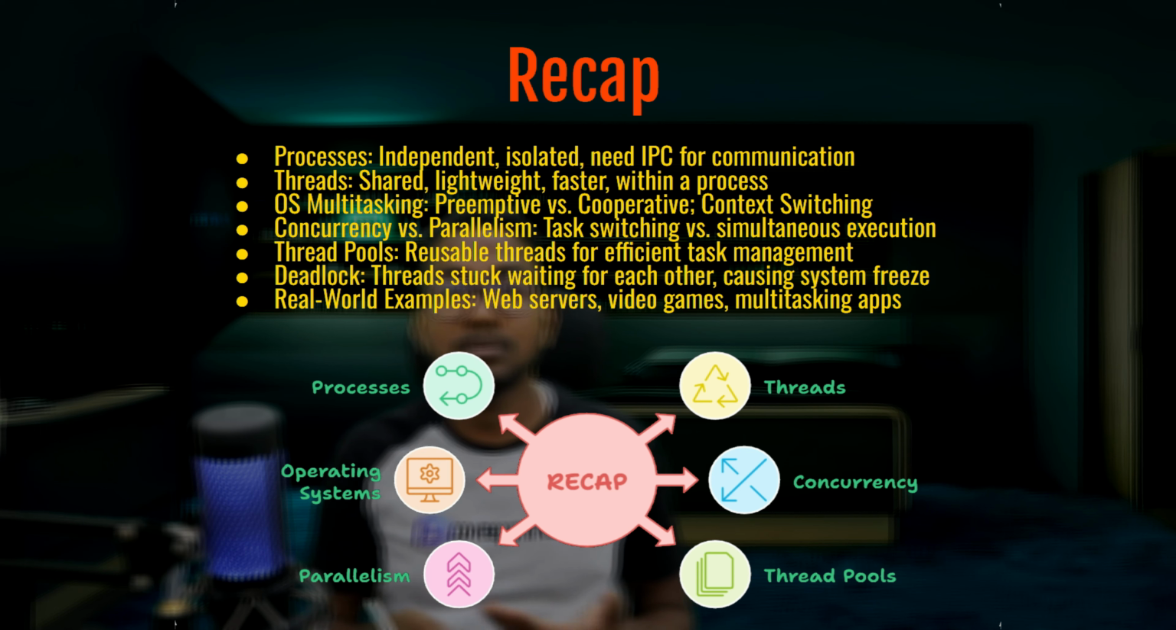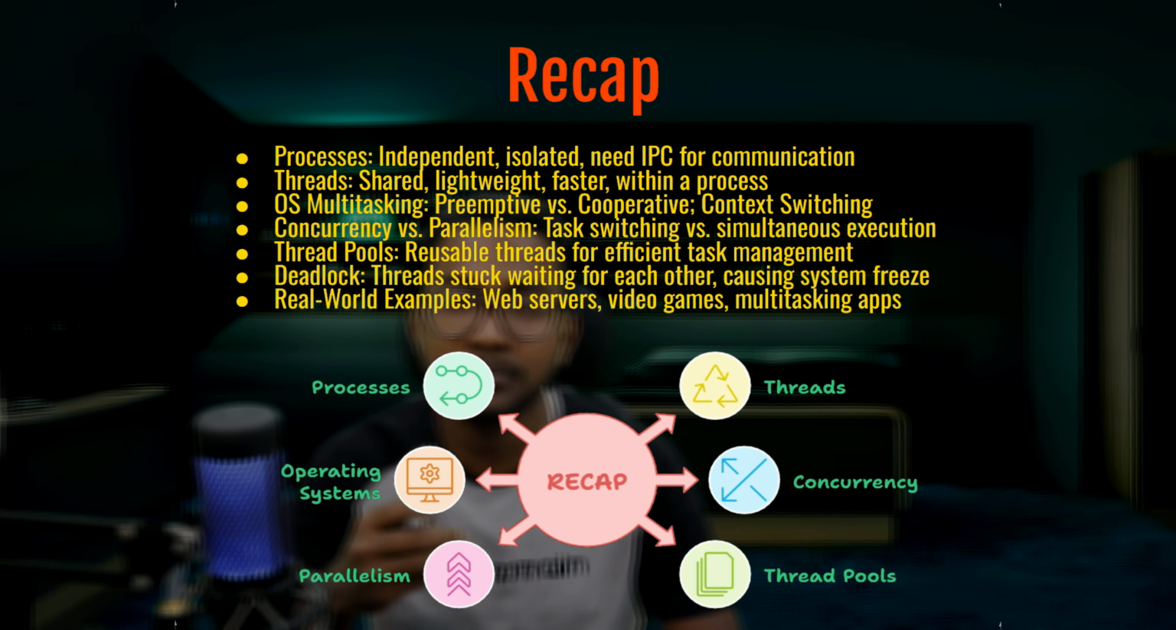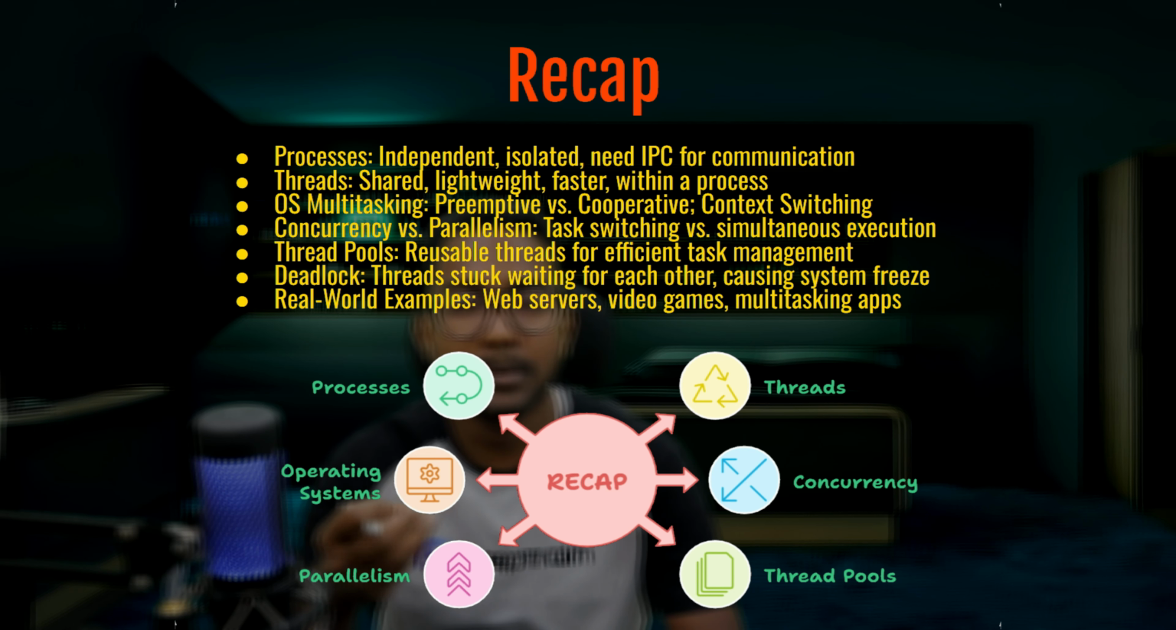Then we moved on to threads. Threads live inside a process and share resources like memory and files, making them much lighter and faster compared to processes. However, because threads share resources, they are more interconnected, meaning if one thread crashes, it can affect the entire process. Threads are essential for multitasking within a single process.